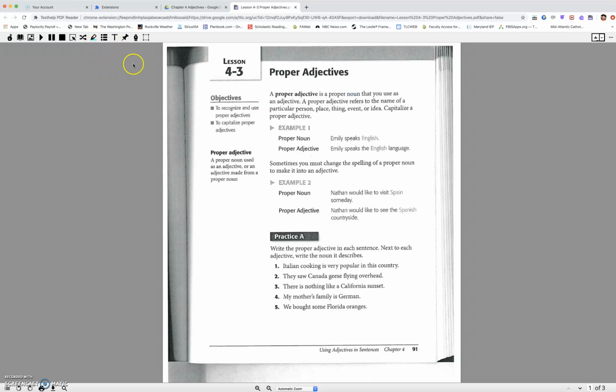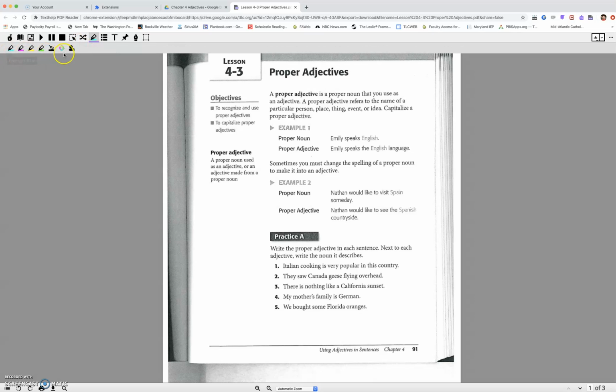So here's where things get tricky. You only want to use a tool one at a time. So here we have the highlighter. You click there and you have multiple colors. This is the eraser. This adds, you can get more highlights, I suppose, or a block read aloud, but you don't want to do that.